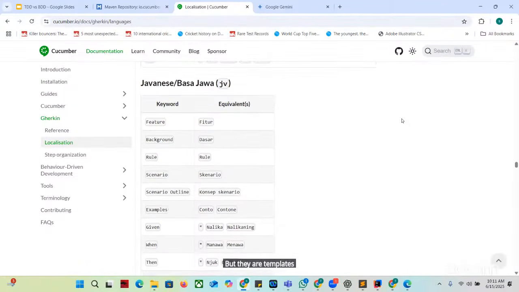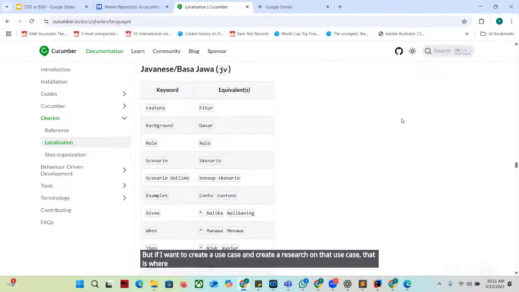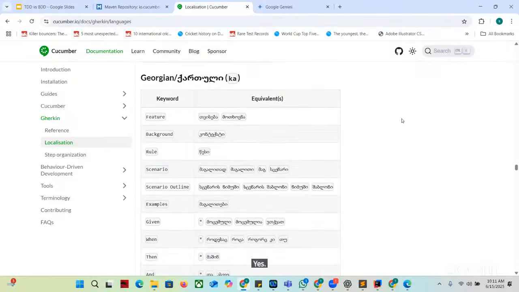But I am creating my scenario as a prompt to the AI. I'm not using AI for simple scenarios. For simple scenarios, I'll read the documentation and get it. But if I want to create a use case and do research on that use case, that is where I use my AI. Always we use AI that way.